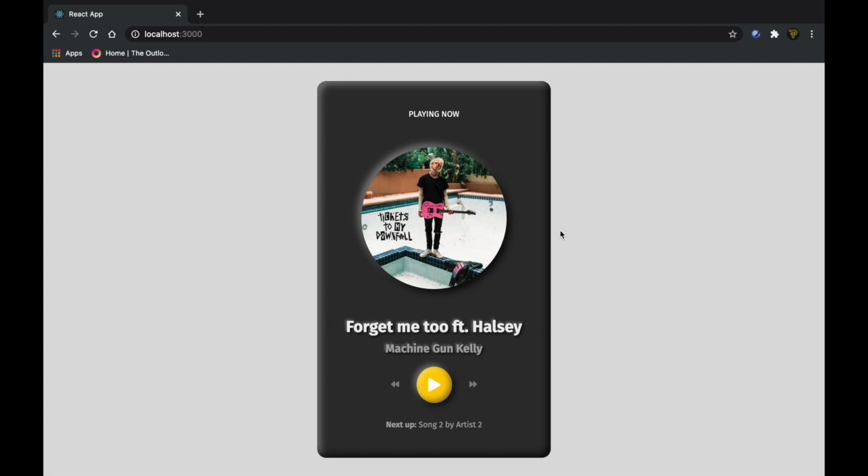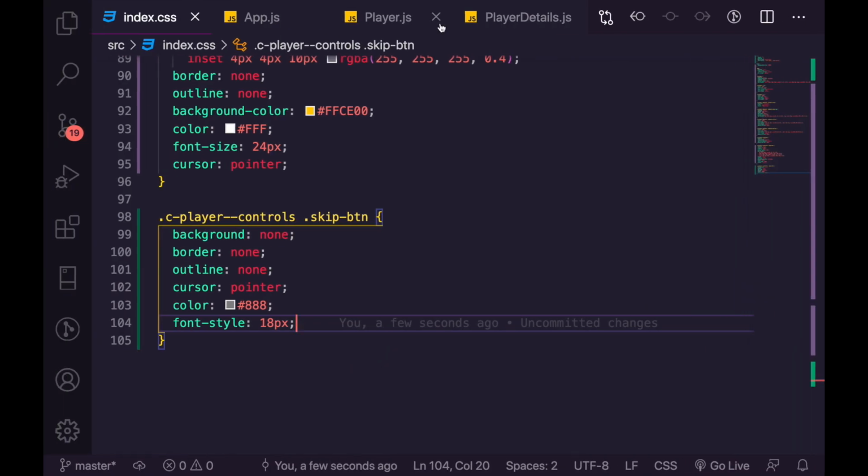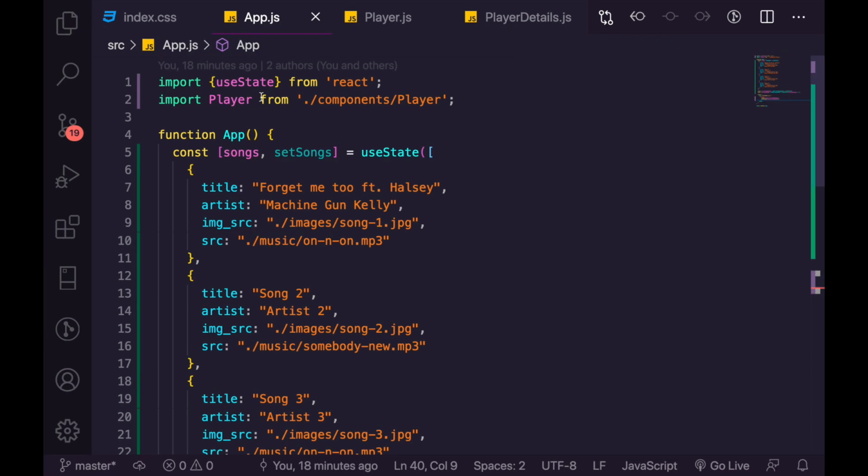As you can see here, this is now styled up correctly. We've got the playing now, which is looking correct. We've got the MGK image, the title, Machine Gun Kelly, and also the buttons, which are all in fine. So let's go back to the app and we'll go through this.